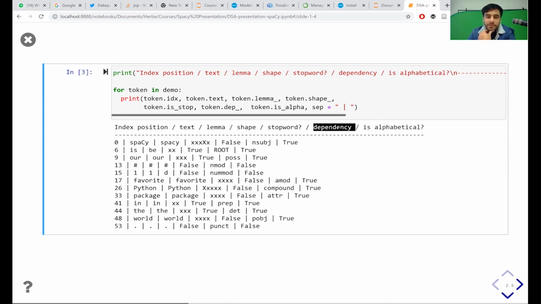Dependency, we'll talk more about that later, but it relates to grammatical and linguistic dependencies in the sentence. And then finally, there's a Boolean check for whether the token is alphabetical, or in the case of the hashtag, it's clearly not. So these are all useful features to analyze text, and we can delve a little bit more into what they all mean.